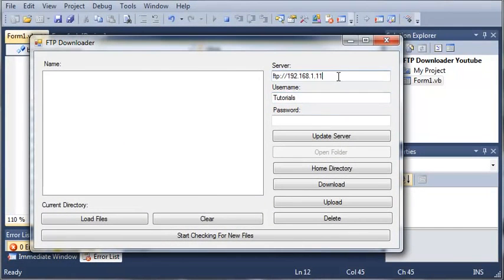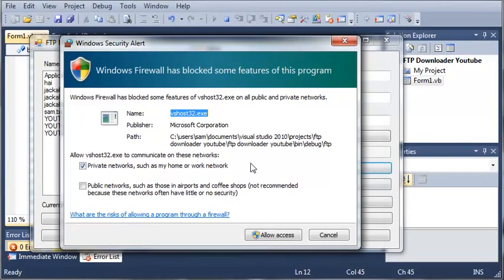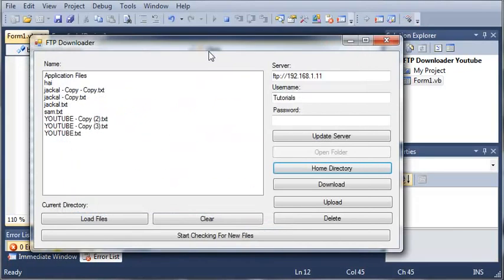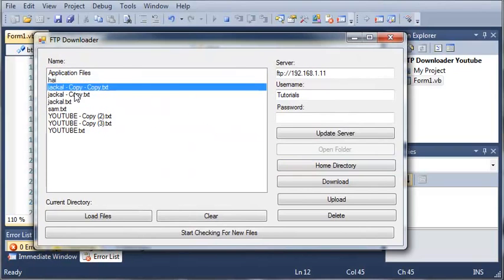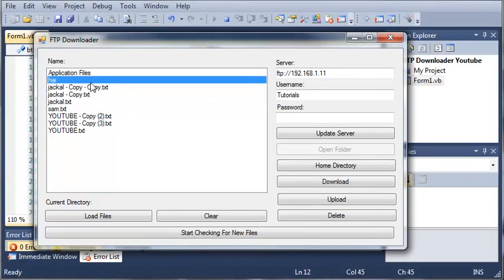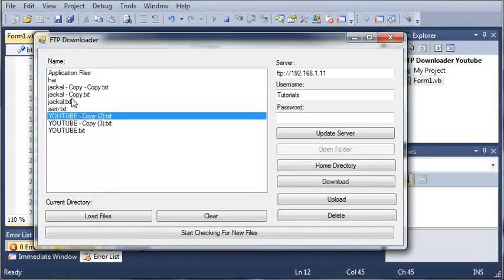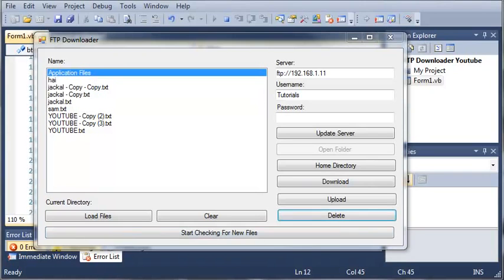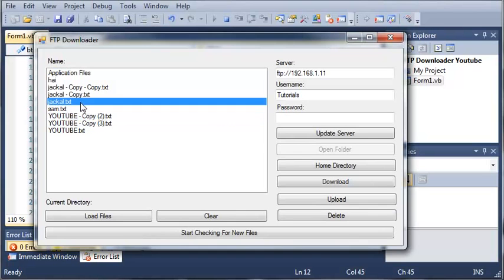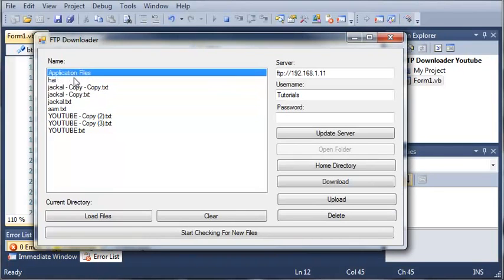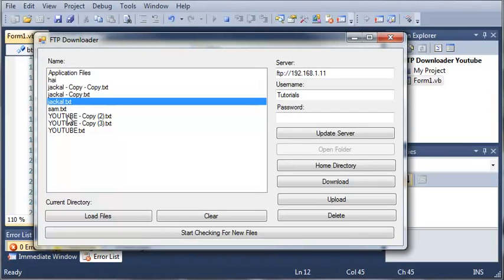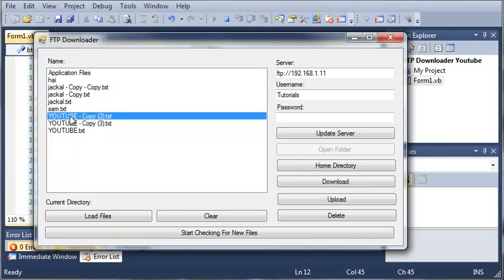So we've got our server, which is FTP at a local host that I have here. The username is tutorials, and when I click home directory, you can see that Windows Firewall blocks some of these features because Windows Firewall doesn't really like FTP servers. So we've got application files and a whole bunch of files that I created in the FTP server directory that we can access by using this program. And you can also see here that our open folder button has been disabled. So go ahead, put this code in if you haven't already, and then once you do that, you can test it. If you know somebody who has an FTP server, or if you have one of your own, you can go ahead and connect to that.